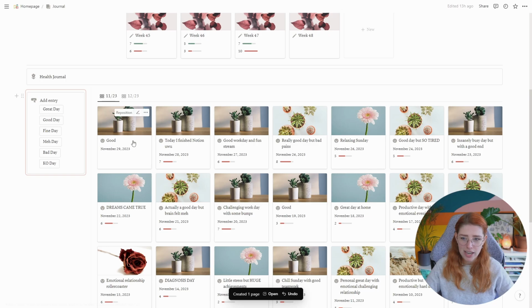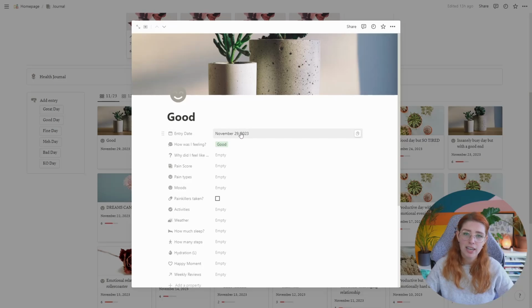Today is a pretty good day, so I can click the button and quickly add what kind of day it is. Then I click here, and the entry date is automatically filled because I do this every day. I can change the title. I tried to write a little title that allows me to see very quickly what kind of day it was. I can still adjust this, but it's automatically filled because I clicked that it was a good day.